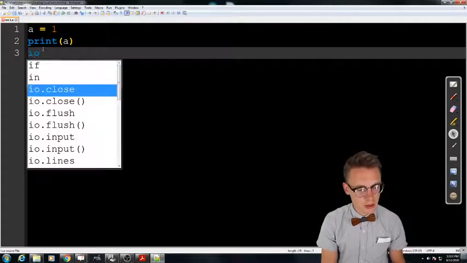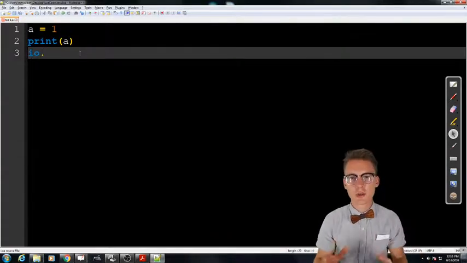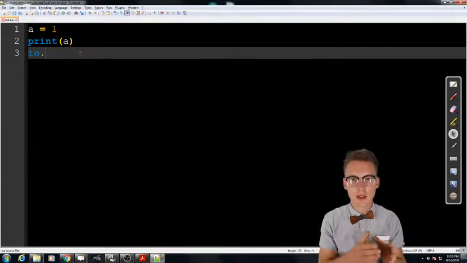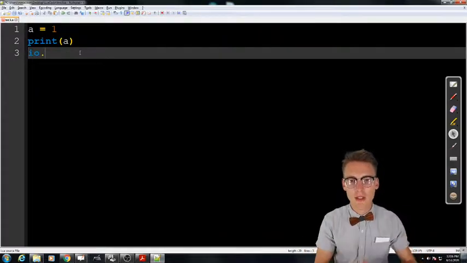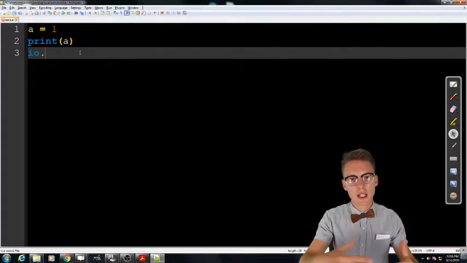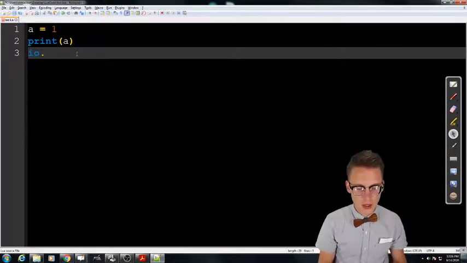All right, so now what we're going to do is type io and then something a little bit different, a period after that. Without getting into too much detail, this is a way of putting functions inside of functions. It's as if somebody created a box and said, okay, I want to start putting boxes inside of this box. So you can categorize functions. In this case, we have the io functions.